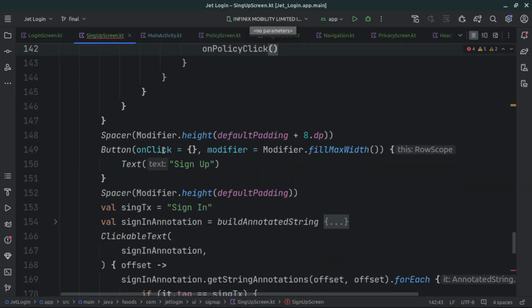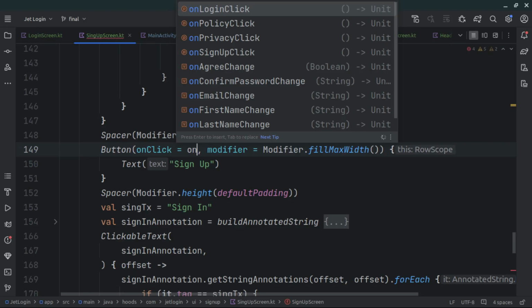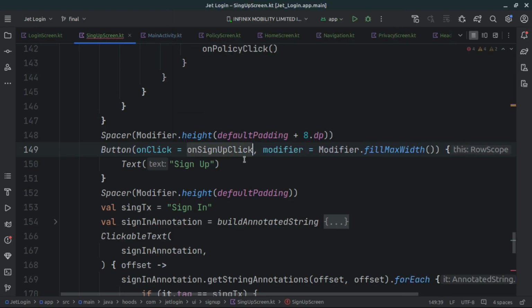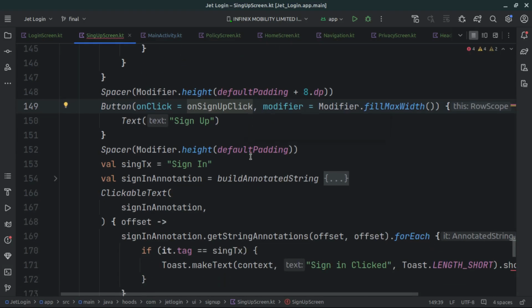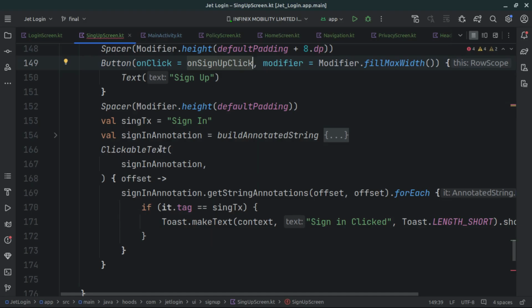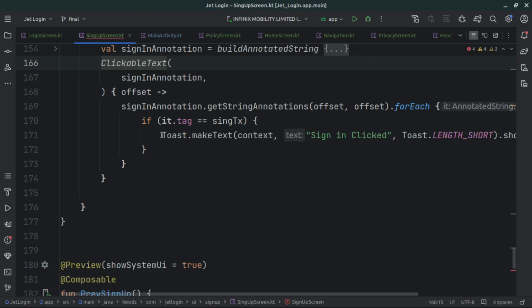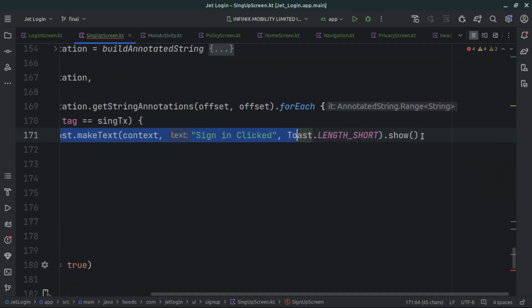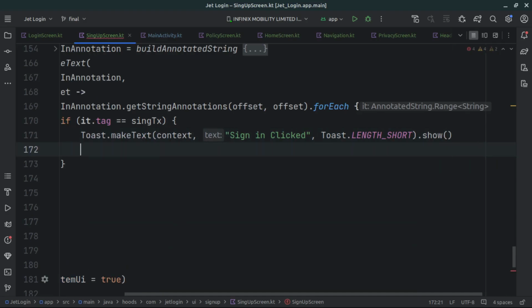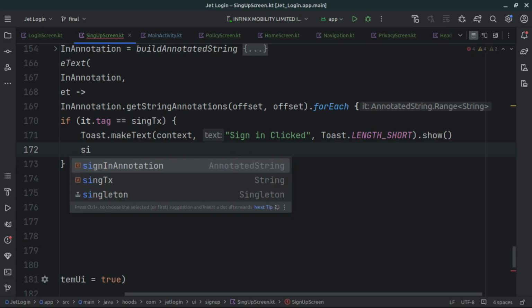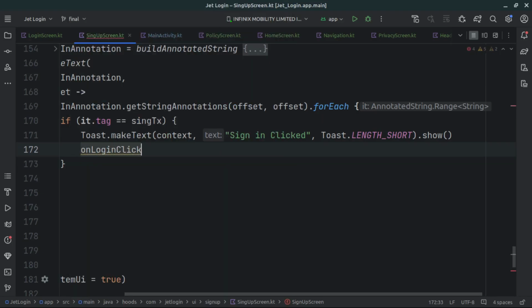The next case is whenever we click this on sign up button, and basically here we can just call on sign up. So here we are passing the reference. We don't require to invoke it here because this is going to be invoked outside of here. Okay, so the next case here is the clickability which we had inside our sign in. So here we show the toast only, signing in. So for this case, we want to navigate back to our login screen. So basically here we can just call this on login click, which is going to send us back to our login screen.